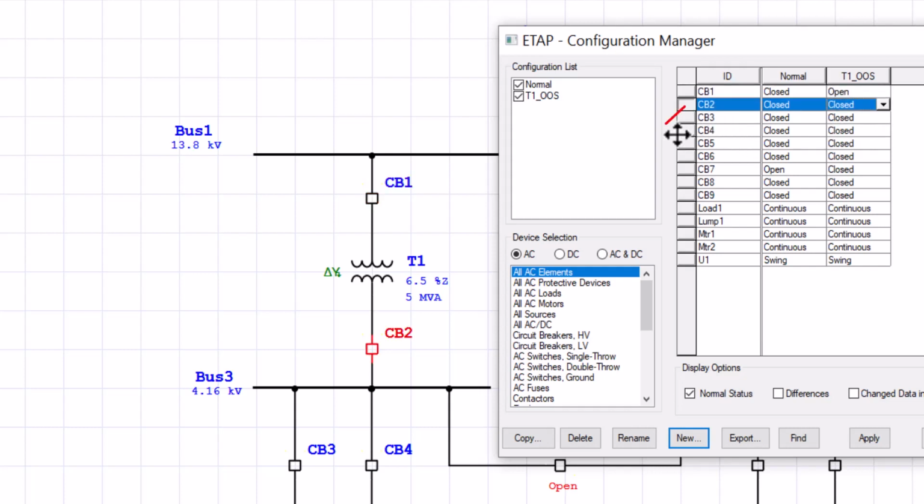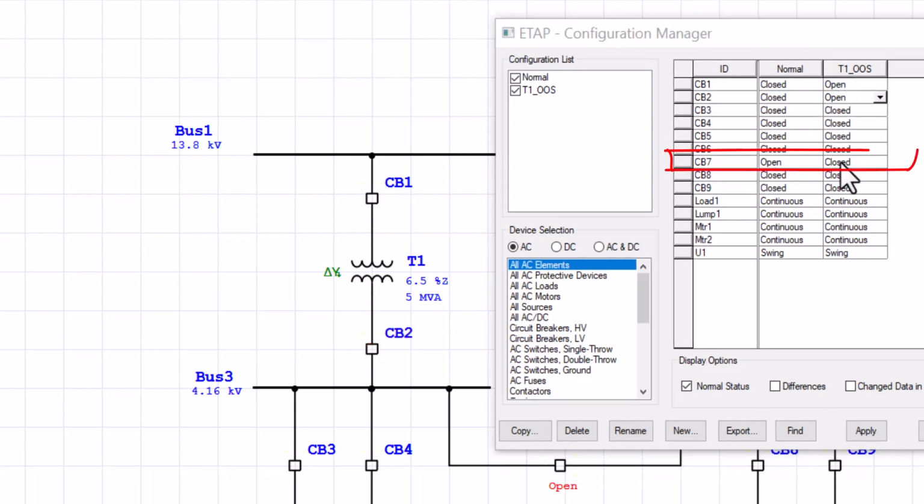Similarly, we need to do the same thing for circuit breaker 2. You can choose from the drop list to change the status to open. We need the cross tie to be closed such that bus 2 feeds bus 3.